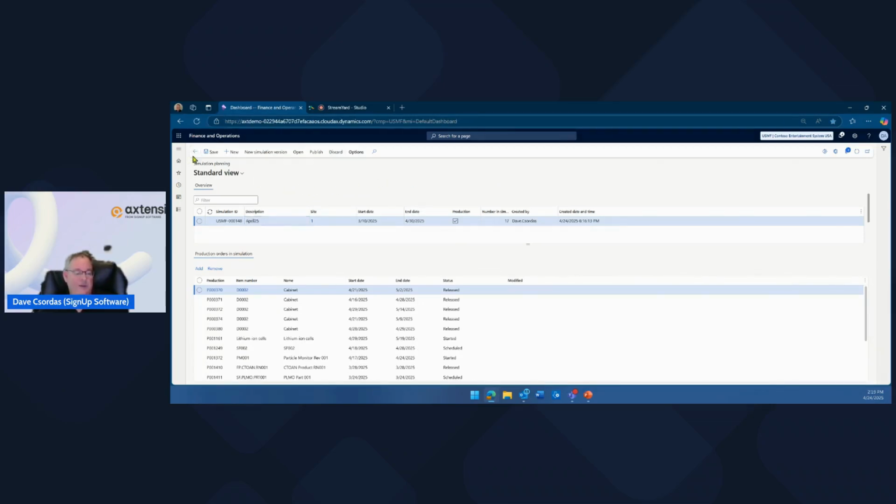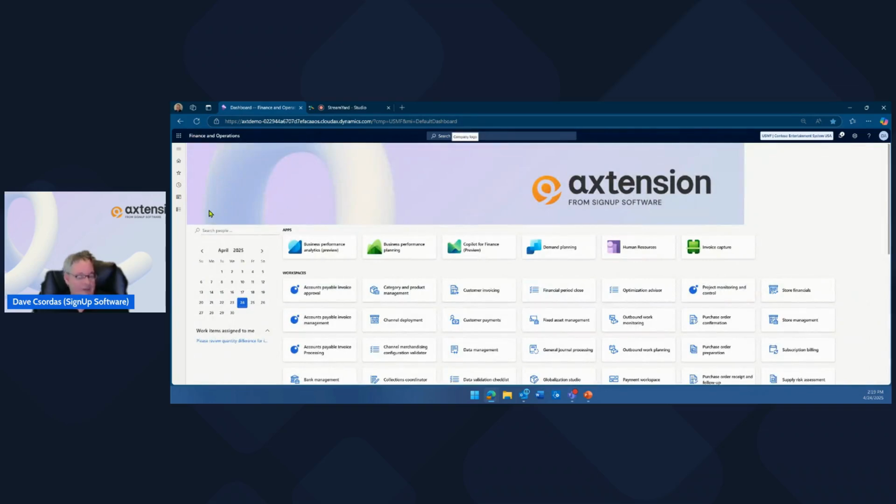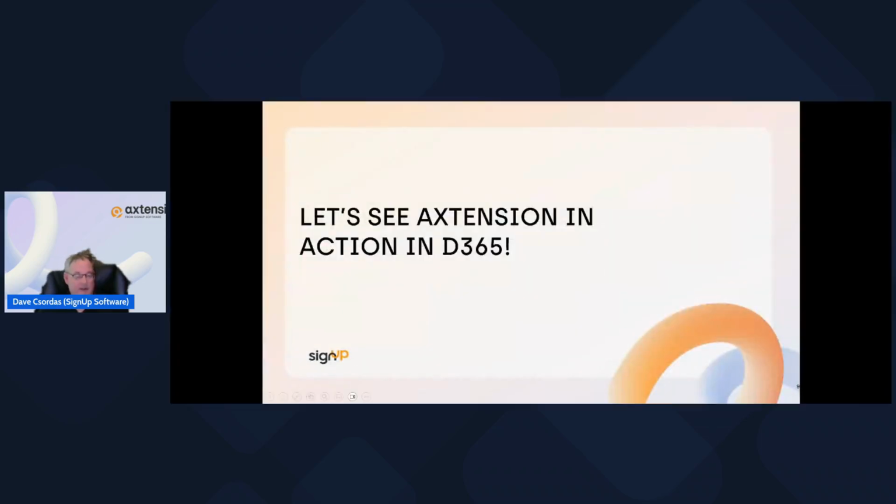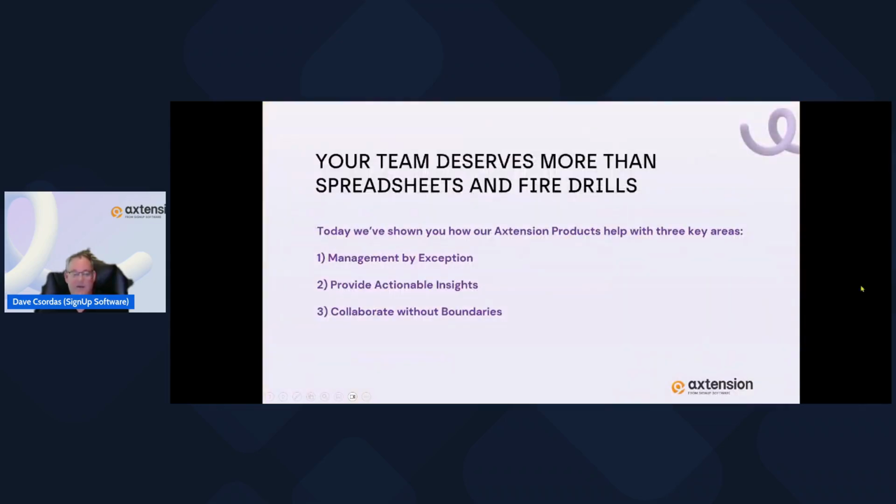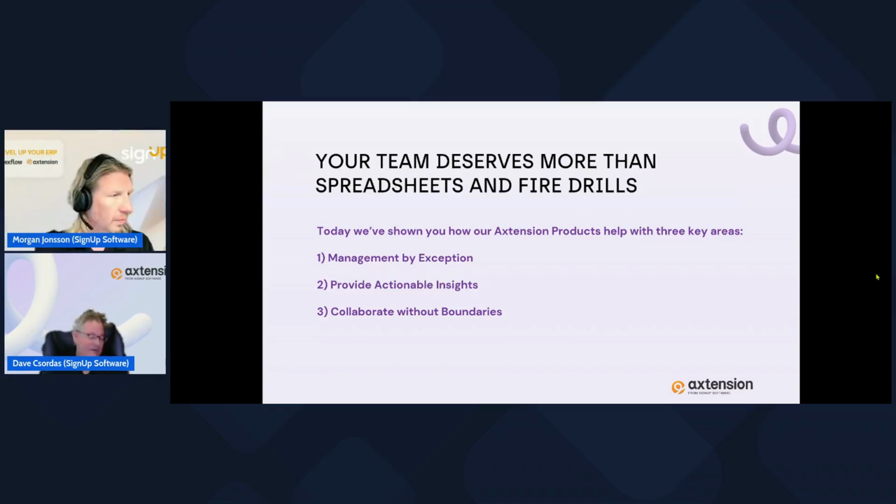So that is simulations. And with that, I've covered project management, project controlling for the controller, and the project planning for the planner. So we are at the end of the demo. Thanks for watching that. And today we've shown you how our extension products help with the ability to manage by exception, the ability to act, and the ability to collaborate with your team members because you're all looking at the same data.